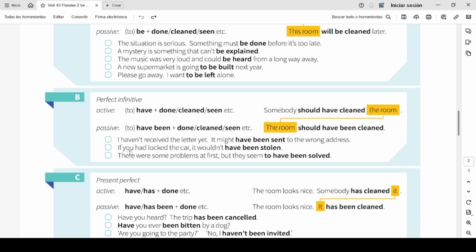Next one. If you had locked the car, it wouldn't have been stolen. So check it out. If you had locked the car, so we're talking about the past, right?